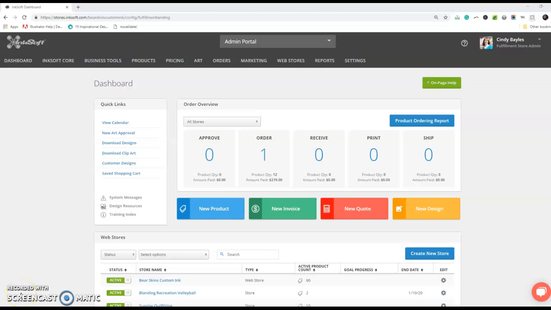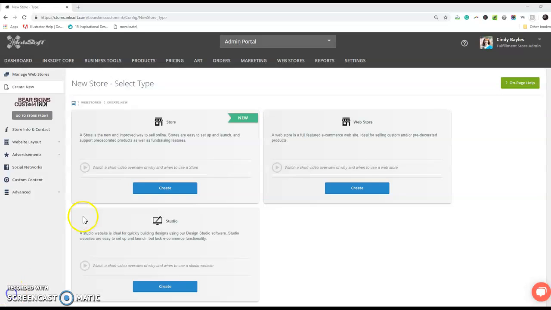This video is to learn how to initially set up for a web store. So at the very top you have these tabs, and you're going to click on Web Store and Create New. So on this page you're going to always choose this first one that just says Store and click Create.